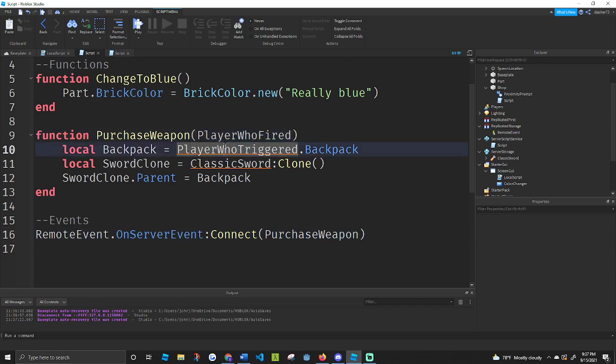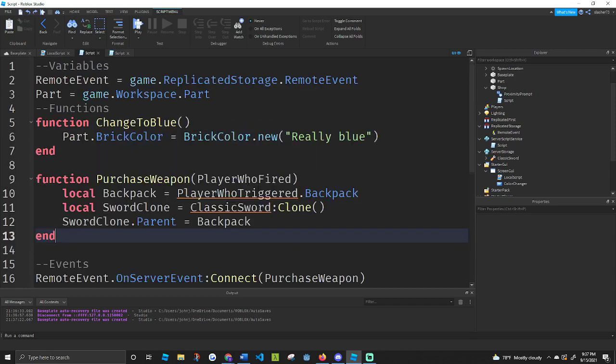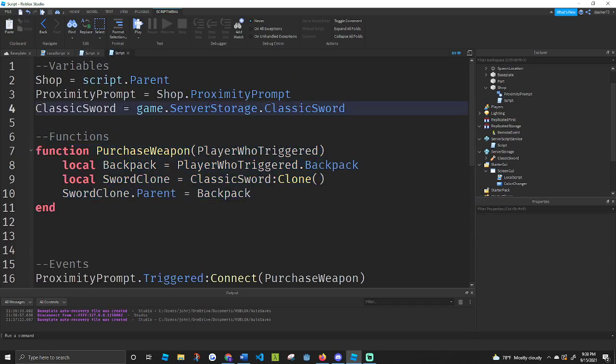Just a reminder, there's no right way to name this parameter. I'm being descriptive with it. I could have just said P as well. But now, oh, I need to make a variable for the classic sword.